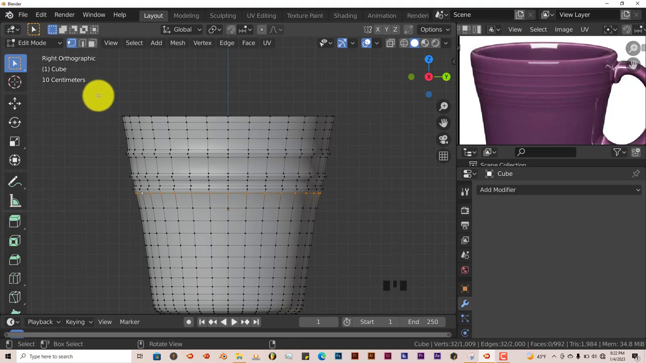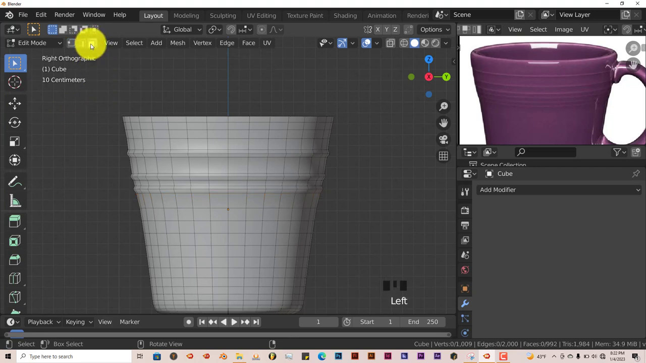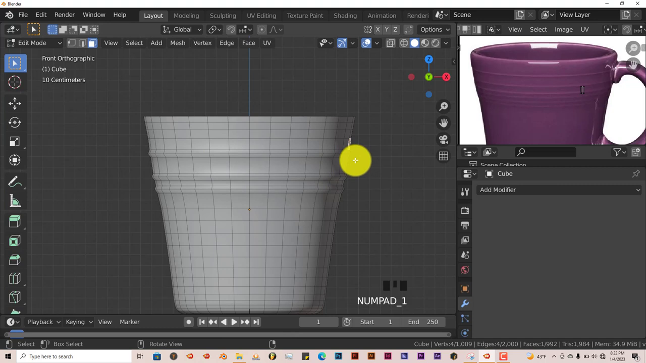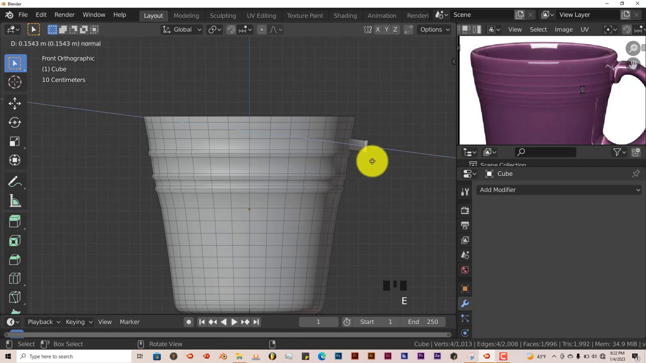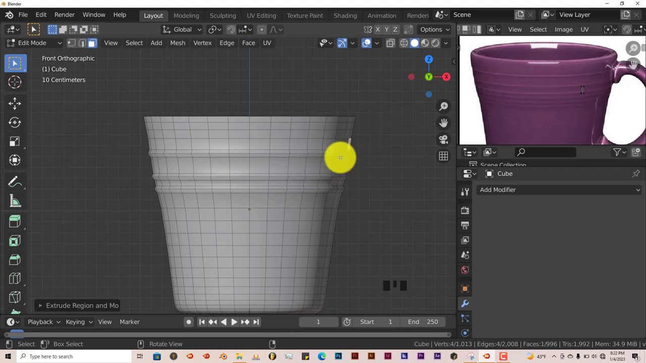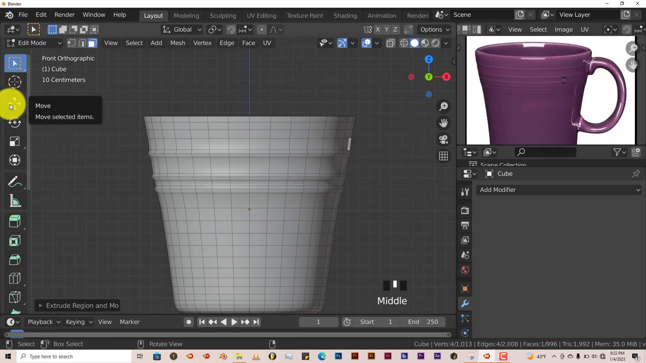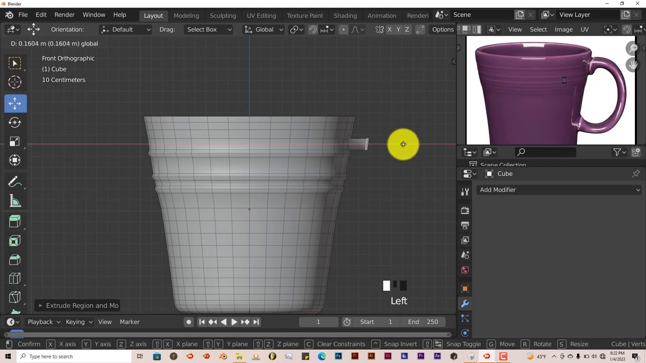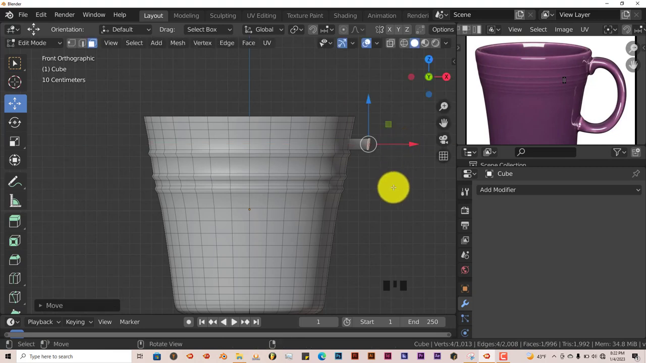But let's go into face select by clicking on this icon there. And let's choose probably this part of the mesh. Left click there and go back into the side view, and then press E to extrude. We don't have to pull it out just yet. Let's make it come straight out so we can simulate this handle here. Left click on our move gizmo and, still having that part selected, pull this out. We have our handle there.